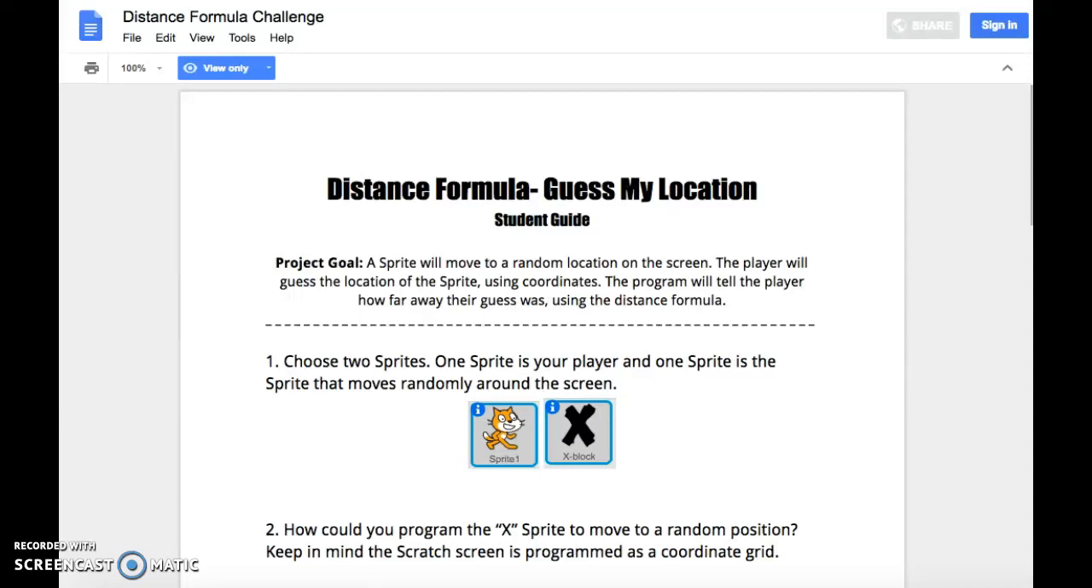The Guess My Location project has a sprite move to a random location on the screen, and then the person playing the game will guess the location using coordinates. Then the program will tell the player how far away their guess was. So your goal will be to be as close to the sprite as possible as it has moved.